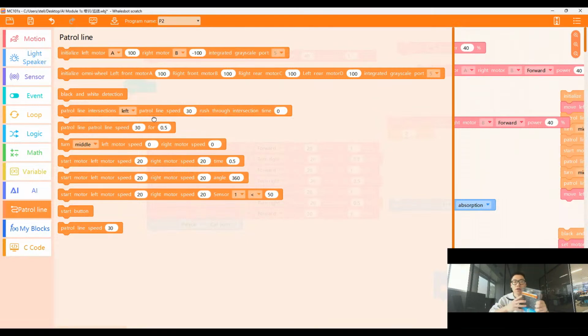for this part we should use our Grayscale sensor. As you can see, here is the Grayscale sensor, the integrated Grayscale sensor, and the Grayscale sensor has 12 channels. Okay, and each channel can detect the black line and make the car follow the line.